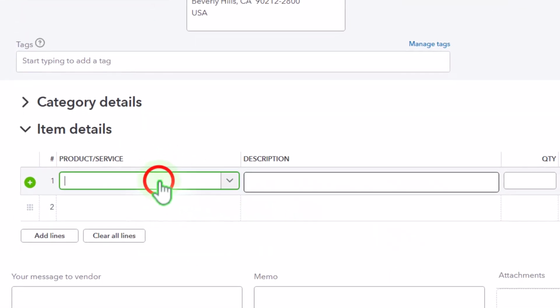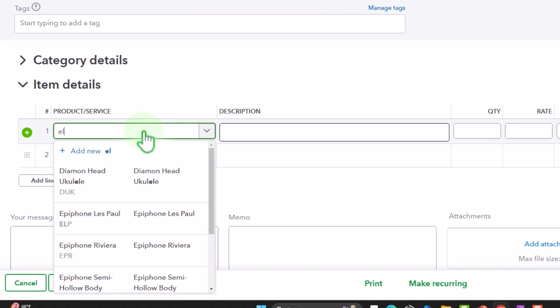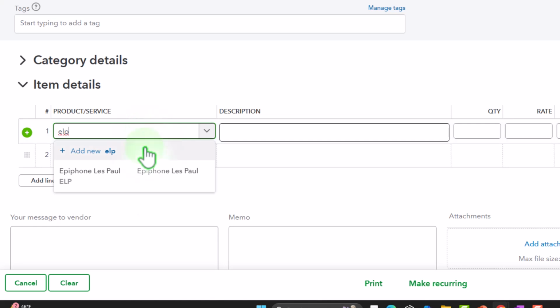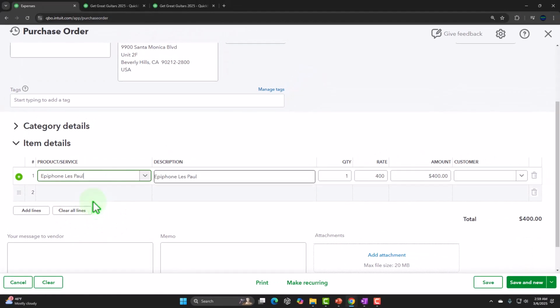All right, so then we're going to buy an ELP. This is all like our go-to guitar.